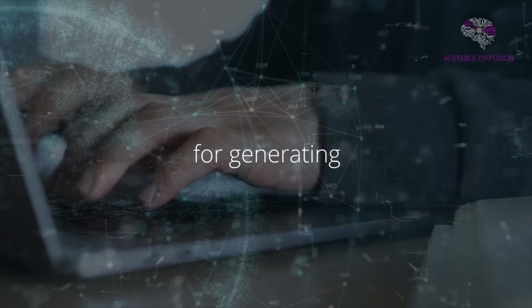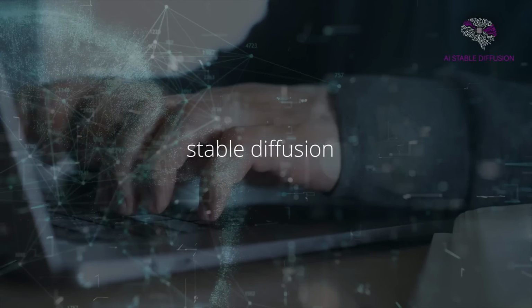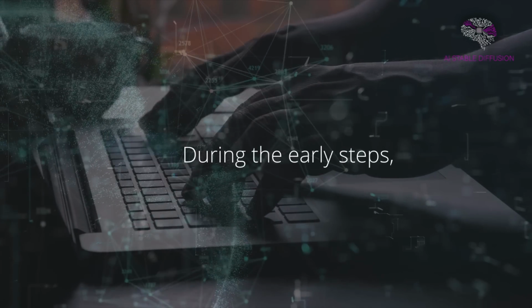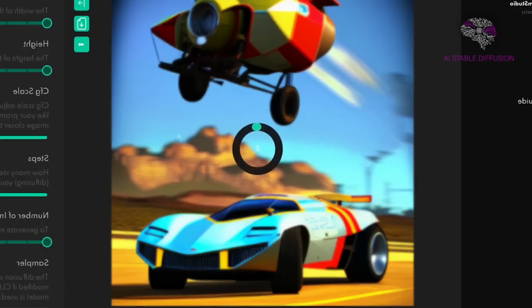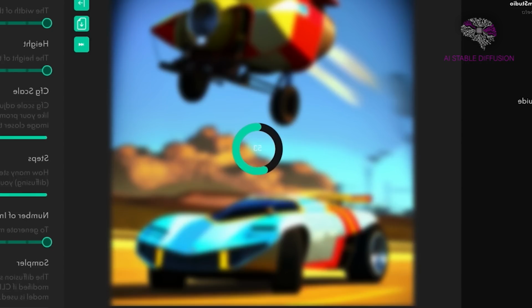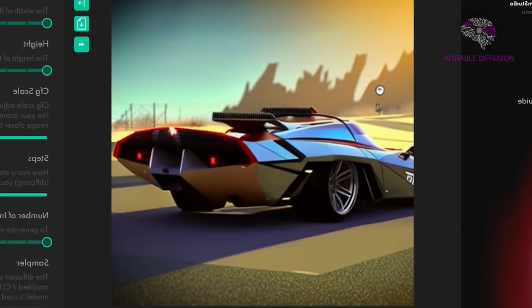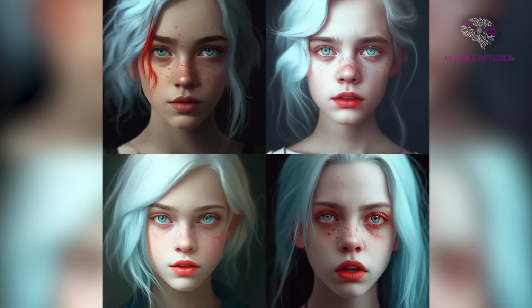The following step for generating amazing images with Stable Diffusion is steps. Consider steps to be repetitions of the image generating process. During the early steps, the image resembles visual noise with individual pieces that are blurred. The system alters the image with each iteration, either by adding more information to the existing design or by modifying the image itself. The sample step is set to 30 by default. It is a short sequence of steps.